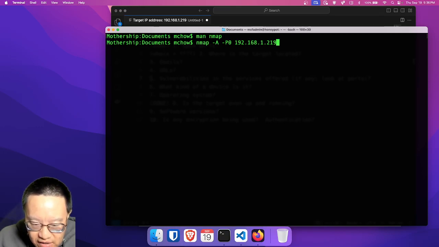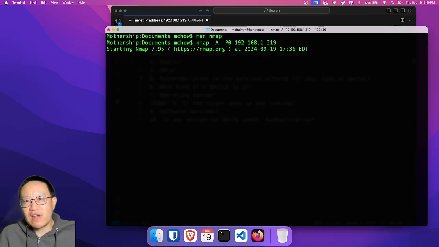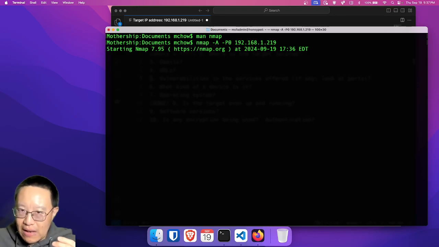Is there a cost to the faster execution from the T4? I'm sure there is. Yeah, there may be a cost to that, but then again, there is a cost to everything. I hit enter. This one could take a little while because now we're trying to dig for the operating system. We're going to need to gather a lot more information than just port numbers, so it's going to take a little longer. So we wait.